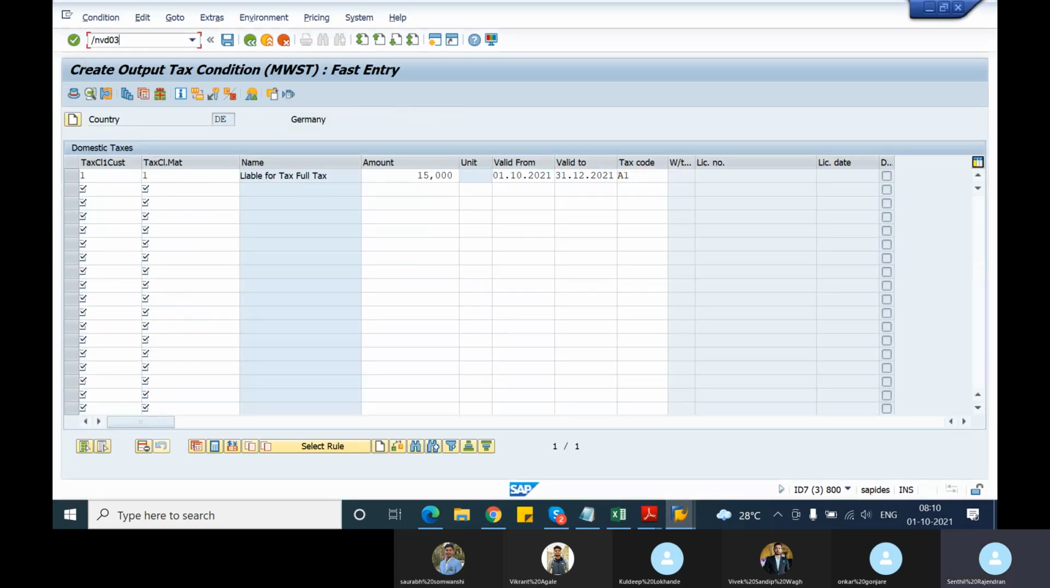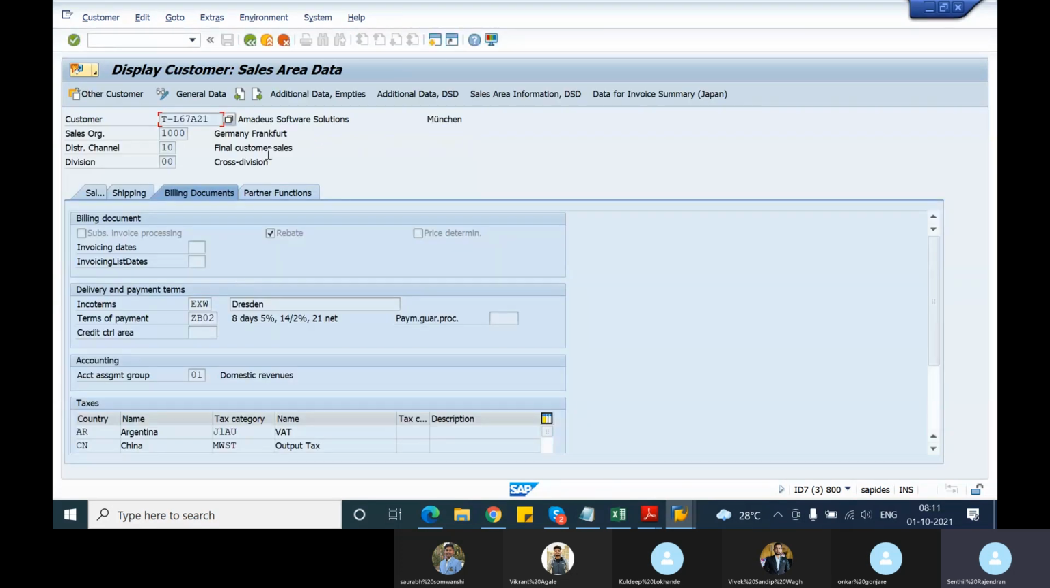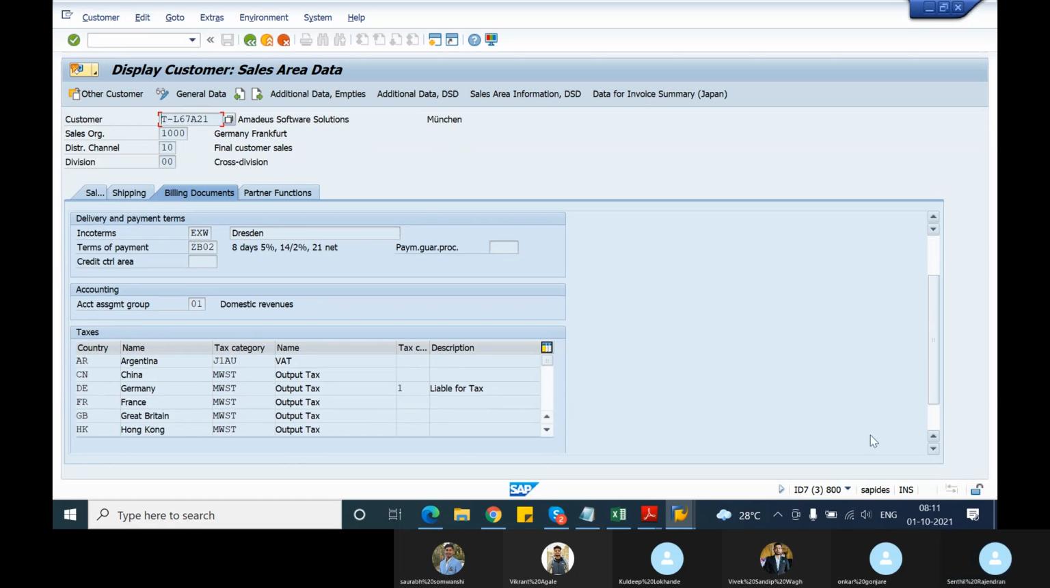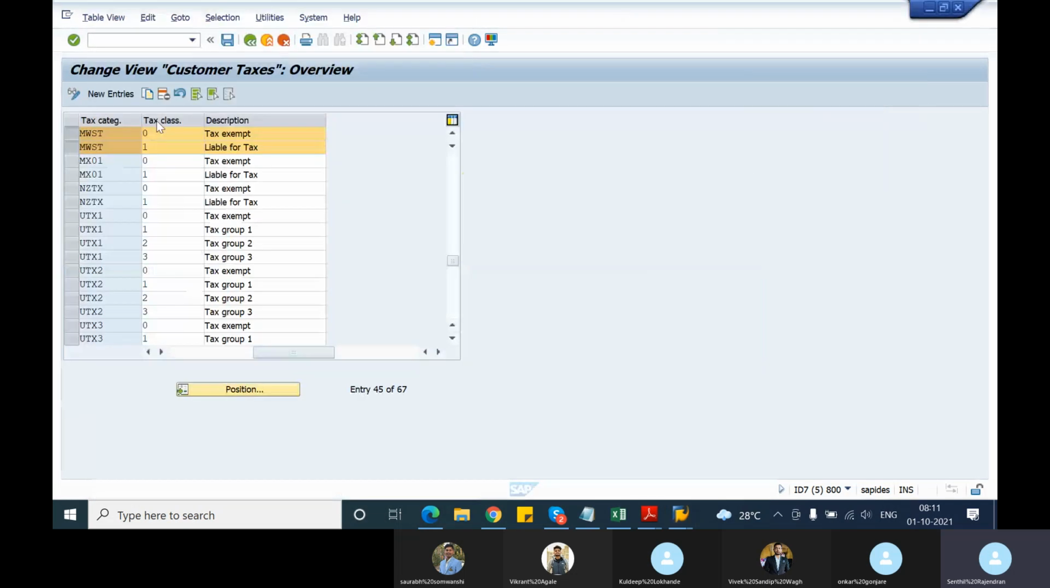If you go to VD03, again I am showing you for this customer. If you go here against DE, we saw this tax classification only 0 and 1. So from where is this coming? It's coming from here. Are you clear? Yes, sir.